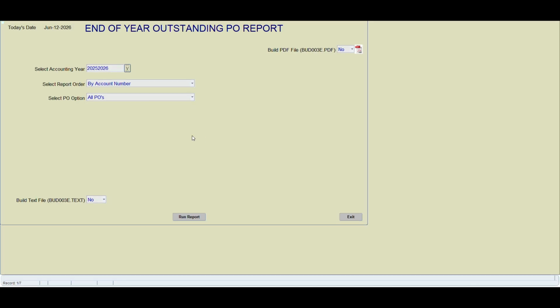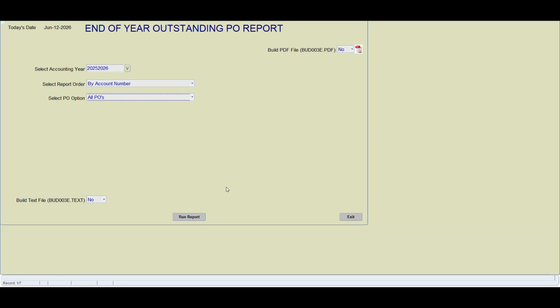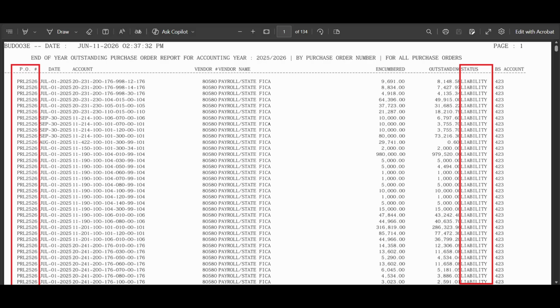The report can also be filtered to display all purchase orders, liability, or re-enters. The report can also be downloaded as a text file, by changing this flag to Yes, and running the report. This report shows all open purchase orders, outstanding balances, and liability and re-enter status that you had set in the pre-end-of-year procedure. Review and confirm that all purchase orders are categorized correctly.